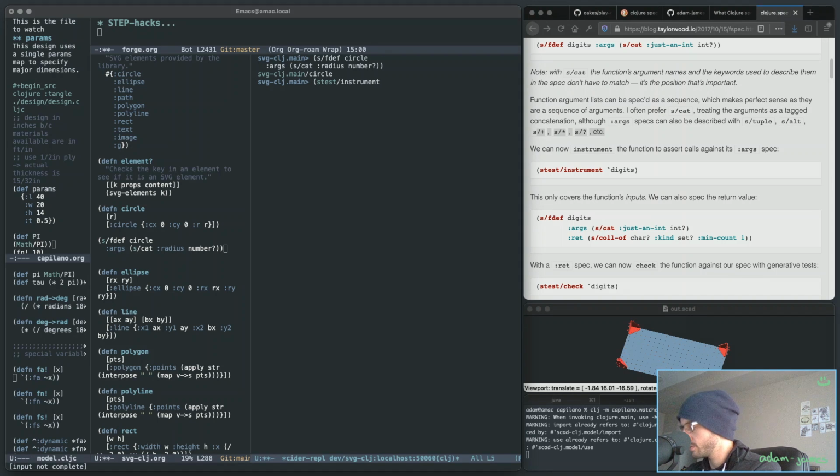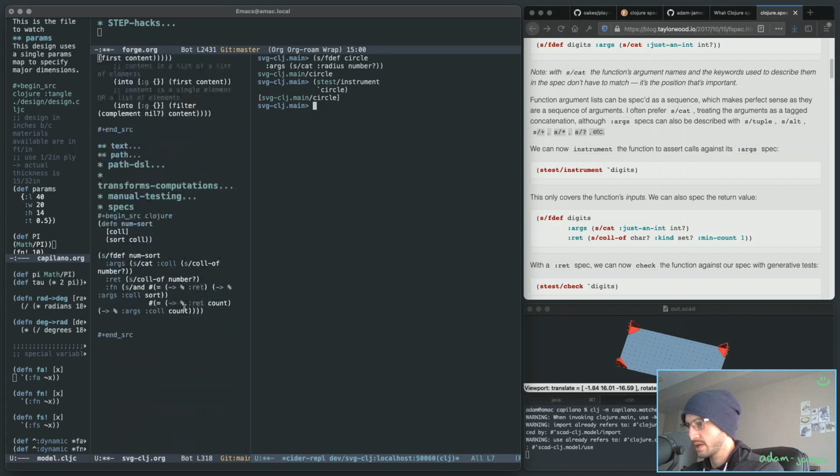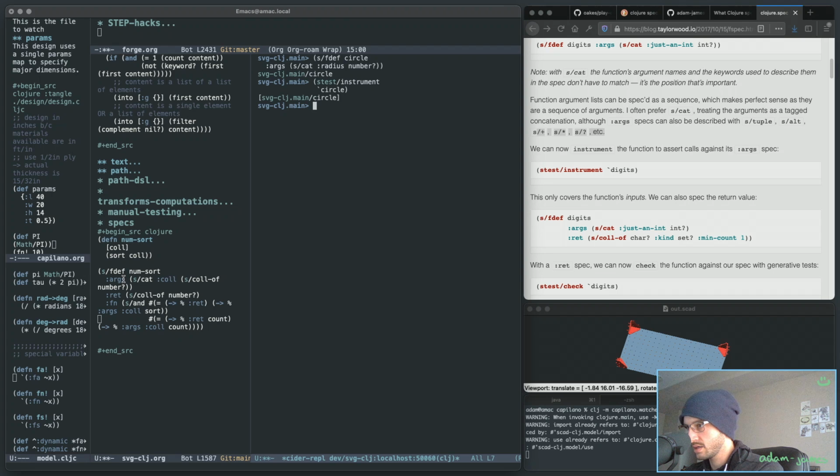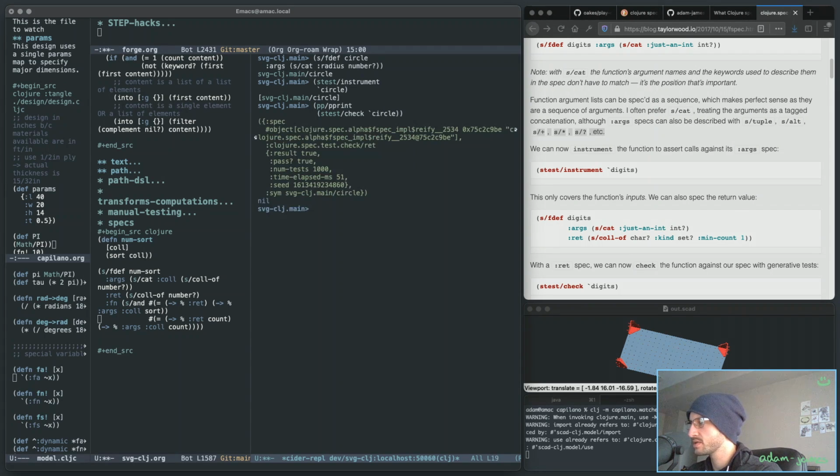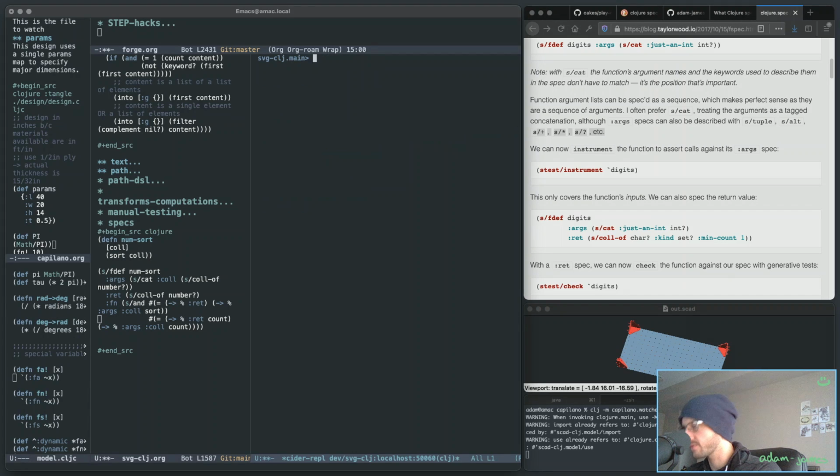stest/instrument. And now how to run that test. Let's check that again. Oh, I put it in earlier. This won't really do anything, I guess, but let's see what happens. Okay, it didn't actually run the function, but that's okay. Let's finish editing that spec.